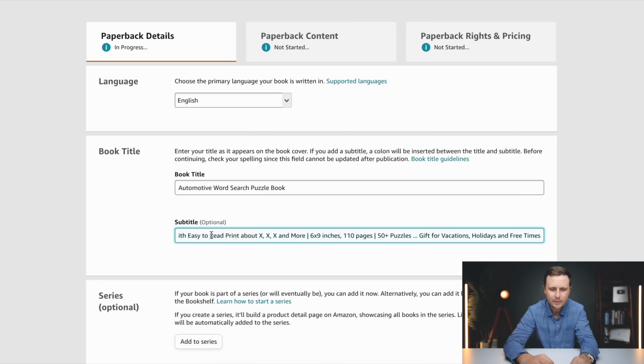So here is the copy paste template for the subtitle: word searches with easy to read print about X, X, and X. Now you may be wondering, why are there 3 niches to fill in here instead of just automotive? Well, this is something that I've learned from a lot of trial and error over the years, is that if you can put in multiple similar keywords, people might be searching for automotive word search books or vehicle word search books or mechanic word search books, or like a gift for a mechanic. So by having multiple of these in here, we show up for multiple different search terms.